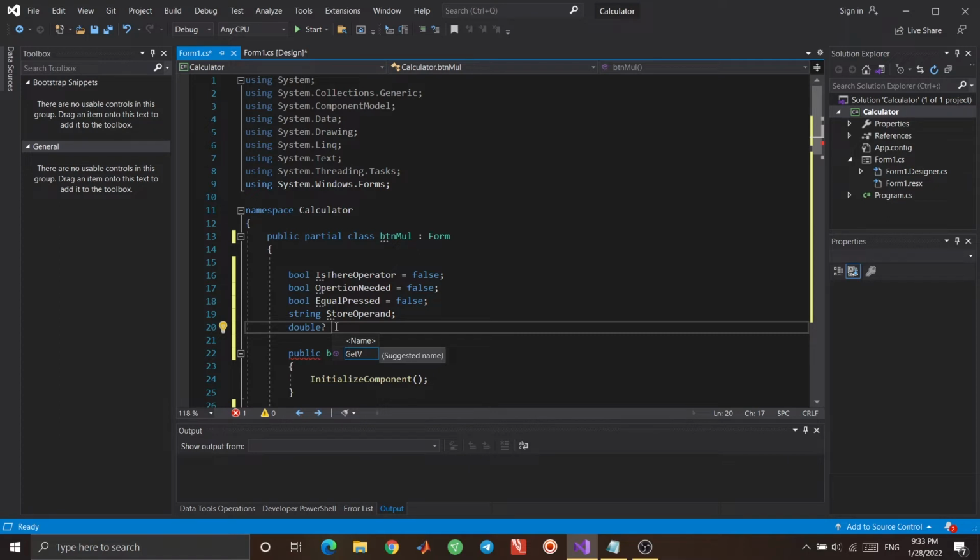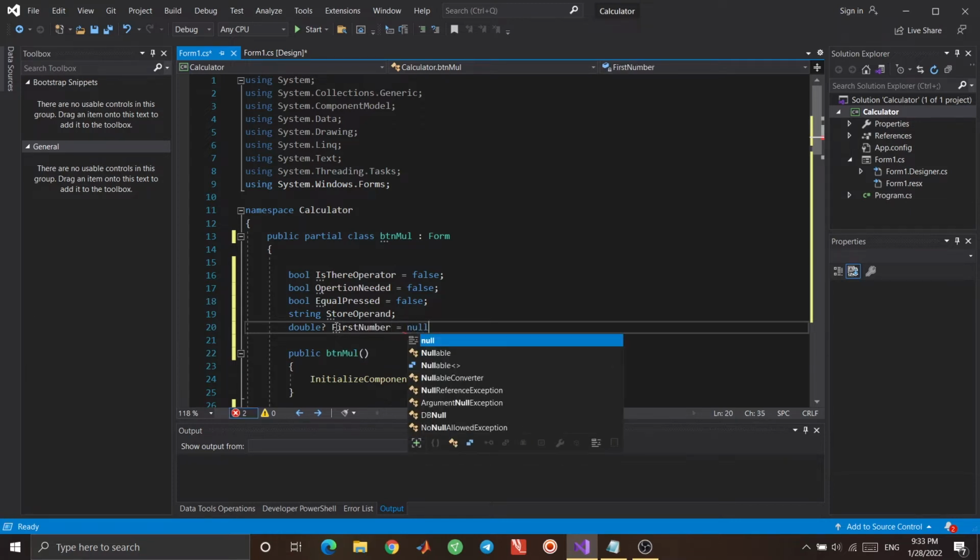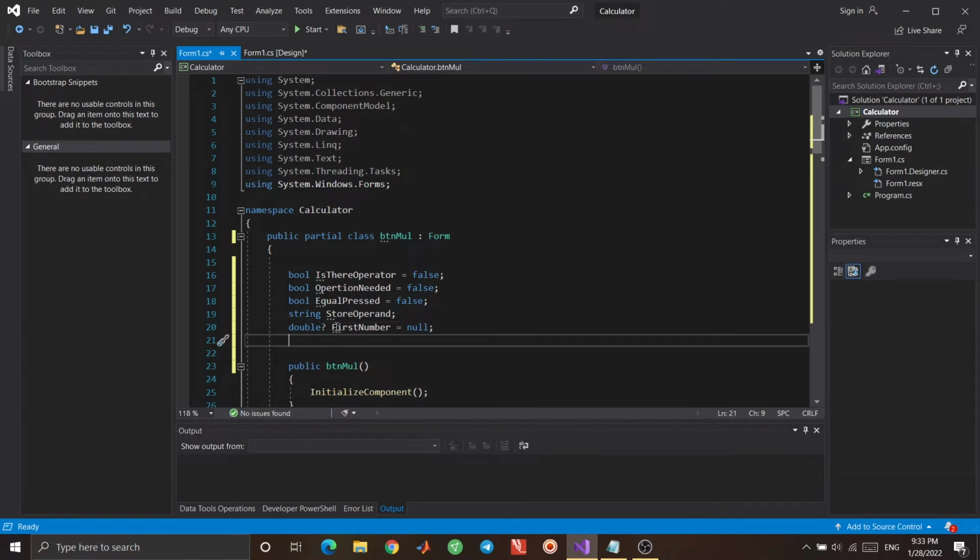Okay, so the difference between double and double with a question mark is that when you use double with a question mark, you can actually assign null to this variable. Okay, first number, this is our variable, and I'm going to assign null here. As you see, it is actually possible and no error is detected.